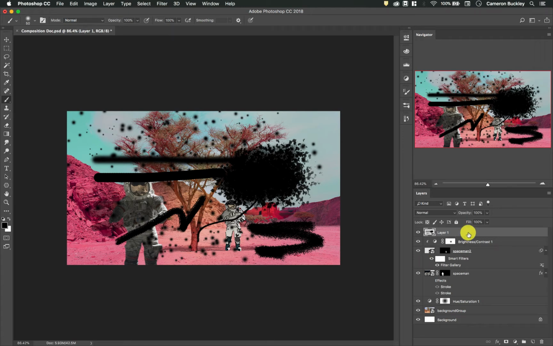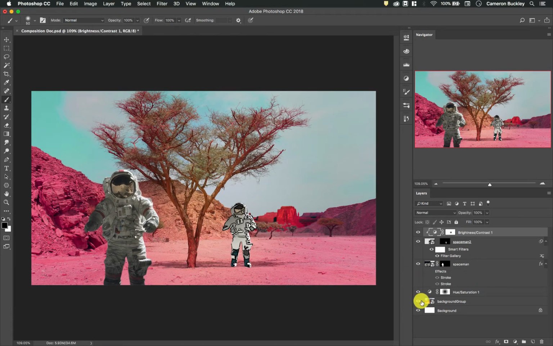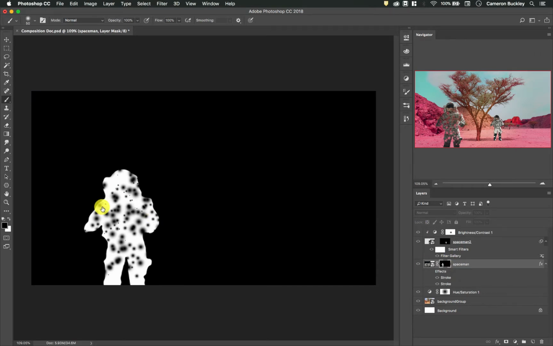All right, I'm going to delete this layer. I have our new brush selected, and I'm going to select our, let's do our Spaceman 1. This is Spaceman 1. I have him selected. I have the layer mask selected, and I'm just going to paint in black on the layer mask. So you can see what's happening. I'm kind of dissolving the figure. I'm going to hold down Alt or Option and click on the layer mask to view it. So I'm using that custom brush that I made to paint in these kind of dots.